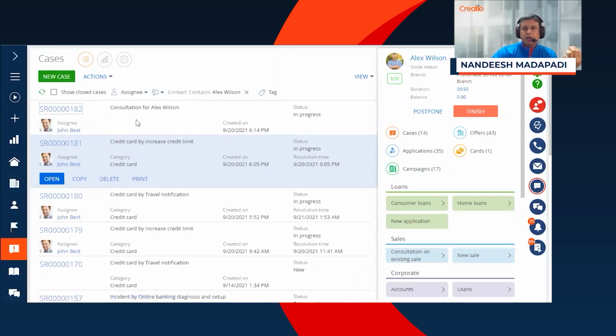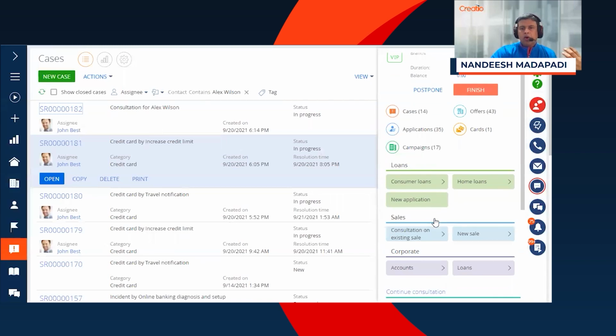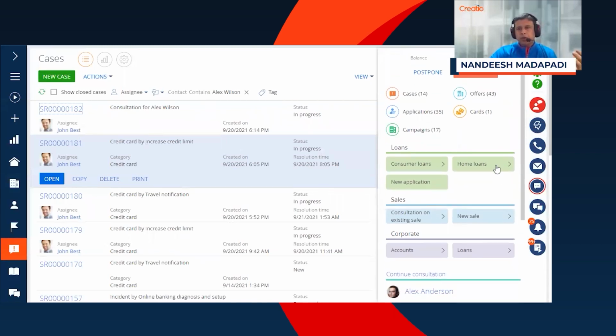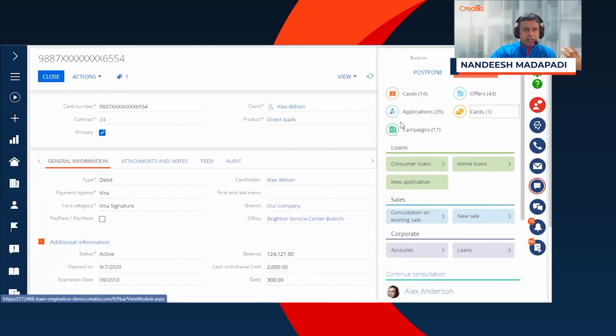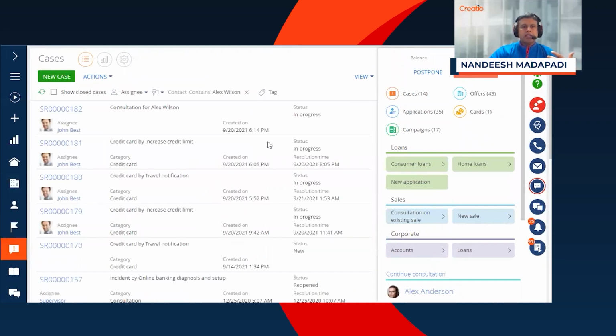And then from here on, I can either create a new case, or if he's interested in securing a new loan or whatever offers that he's entitled to, I can take advantage of that. I can take a look at the cards that he is entitled to, and so on and so forth. This is, again, a good way for bringing it all together, understanding who he is.